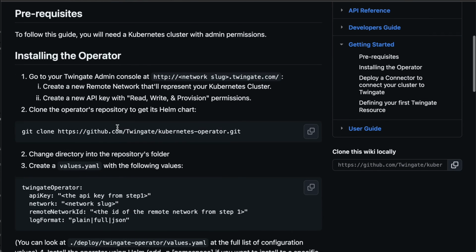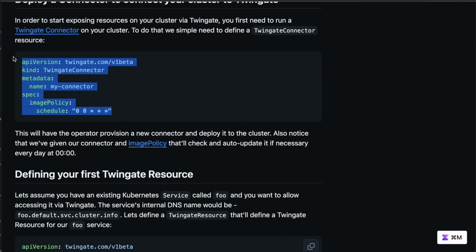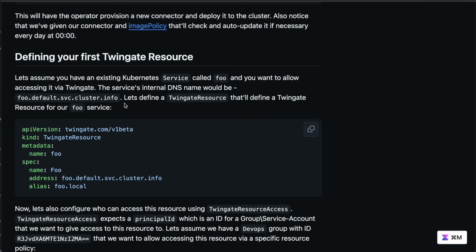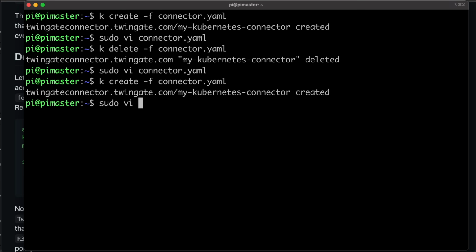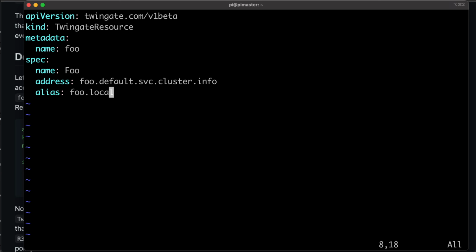So going back to the documentation, we've created our connector. Next, we're going to define our Twingate resource. What's that resource going to be? Well, it's going to be that LLM that's now running in our private Kubernetes cluster. So let's copy this and do a sudo vi LLM resource.yaml. Paste this in. So the metadata name is going to be, let's just say LLM. The name here, I'm going to also call LLM. And the address is going to be the service's internal DNS.